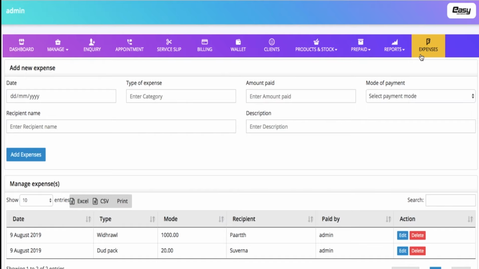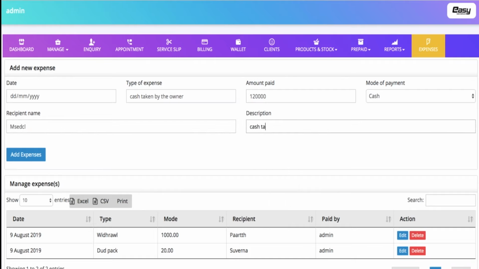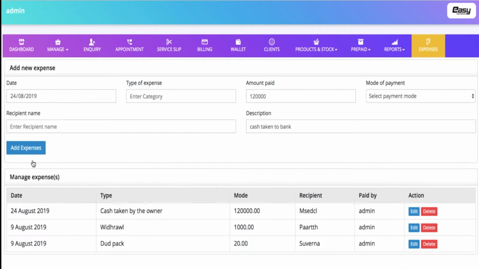you can simply add it in the expense tab where you can give in the date, the type of expense, which can be cash taken by the owner. Enter the amount, which is maybe 1,20,000. Mode of payment being cashier. Recipient name can be the name of the owner, and the description, that is cash taken to bank. And you can add this expense. Let me just choose today's date and add expense.